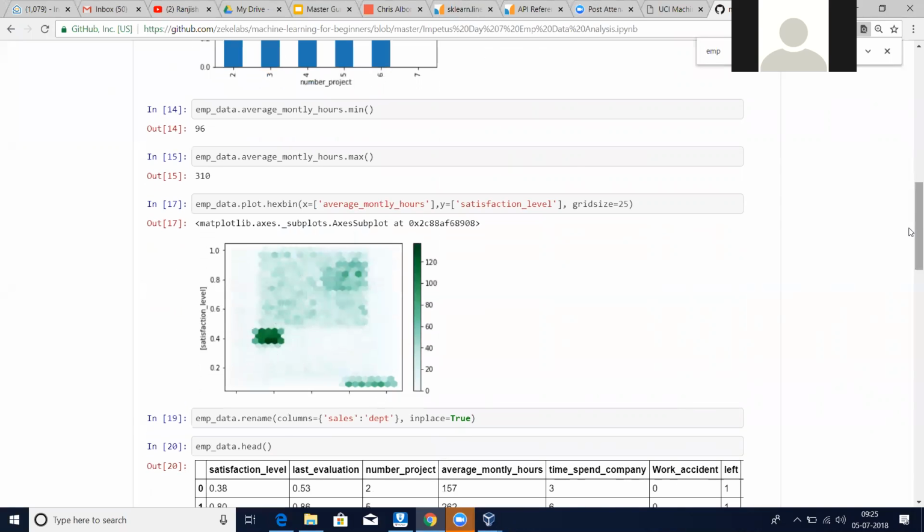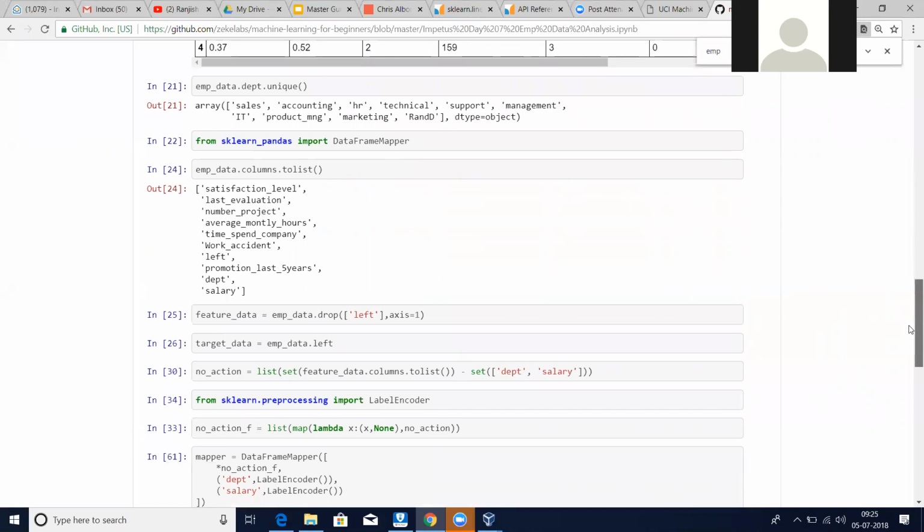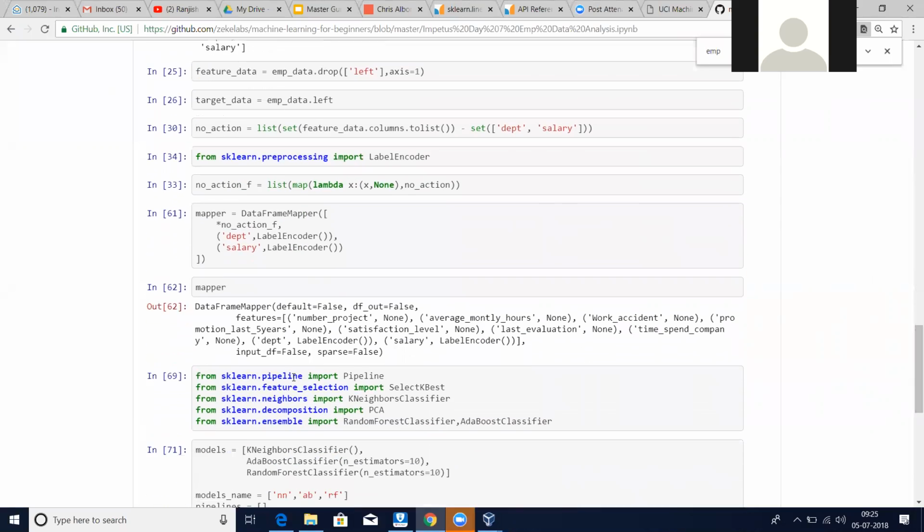Then you basically see, I'm doing it now. These are the columns. These are the text columns here, right? Department and salary, right? What I'm doing here, I'm using label encoder here. I'll explain data frame mapper and all that later, but I'm just explaining now. Label encoder means it is converted now into numbers, right? Now you see you have different algorithms here.